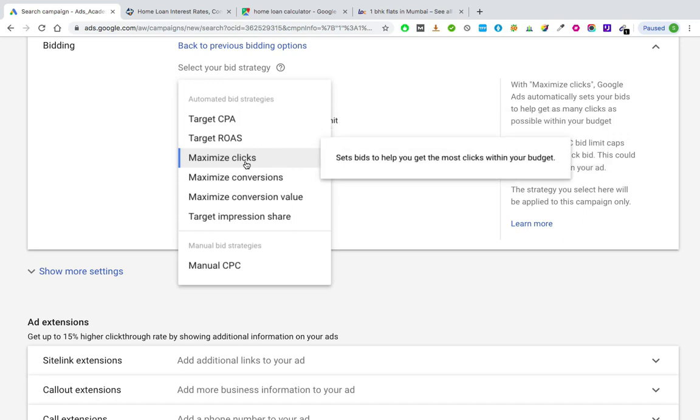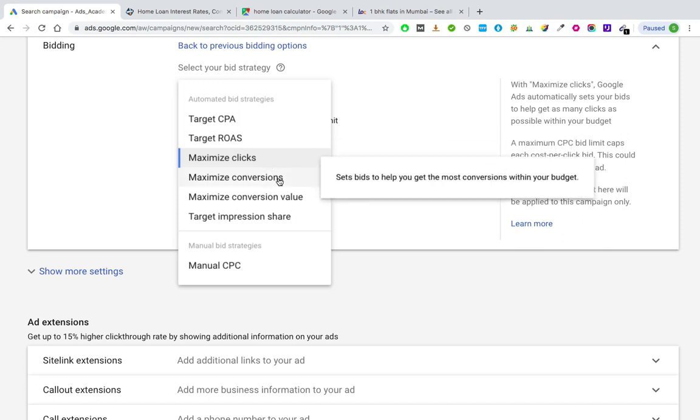Maximize clicks. Now if you want more clicks, then you need a higher position in the listings, in the ranking. If you need a higher position, then you'll have to spend more. So when you select maximize clicks, Google might, again I'll repeat the word, Google might give you a better position, but that will come at a higher cost. With maximize conversions, Google will give you a higher position. Why? Because to maximize your conversions, you need to maximize your clicks. To maximize your clicks, you need a higher position. And if you need a higher position, then you have to spend more.